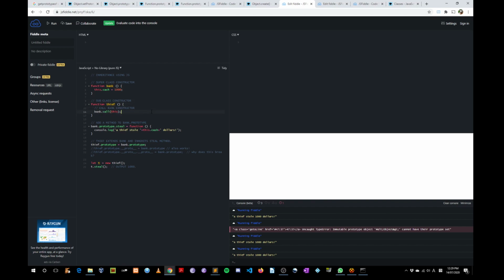So line 11 means you will inherit the property cache, which is accessible when you make an instance of thief. And line 15 is you're just adding a new method, a new function called steal, to the bank's prototype, so that when you link the prototypes of thief and bank together, this steal function becomes accessible from a new instance of thief.